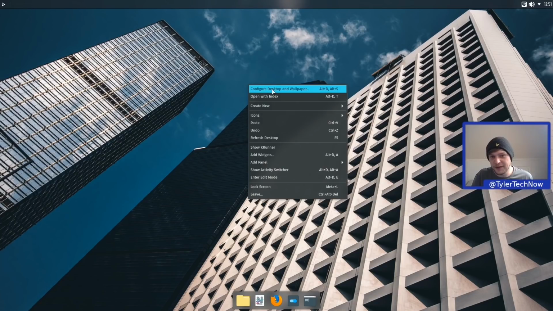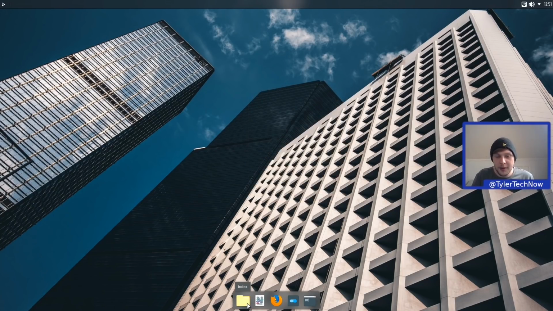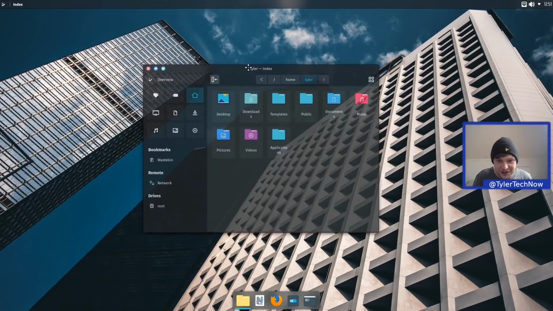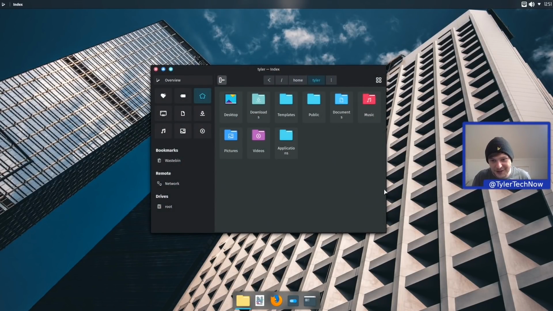Now, as well as sort of configuring your desktop, a right click also has the option now of open with Index, which is their default file manager. Again, that's a MauiKit application, so we'll check that out in just a moment as well. Now out of the box, we do have some keyboard shortcuts assigned to sort of quick tiling from the left and right hand sides of your screen, as well as the corners, so that's all set up for you. Index itself looks like it's changed quite a bit from the last time I've seen it as well, so we'll check this out in just a moment too.